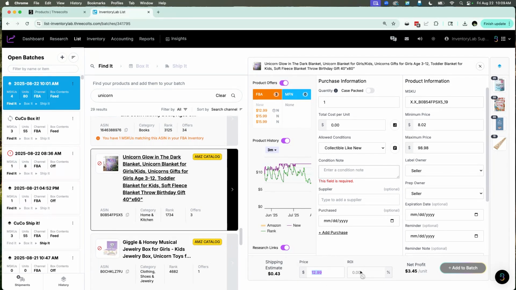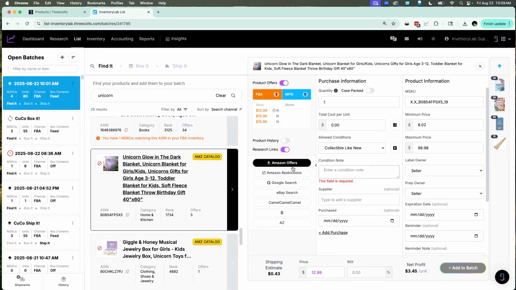Then below that, we have our product history. We can see all of the history's rank and price right here. You can zoom, you can do a number of views, but if you'd like to, you can hide it as well. Then below that, we have our research links. We go to Amazon, Google search, eBay, Camel. But if you'd like, you can also hide those. And if you want to hide the entire panel, you can just click this arrow right here.